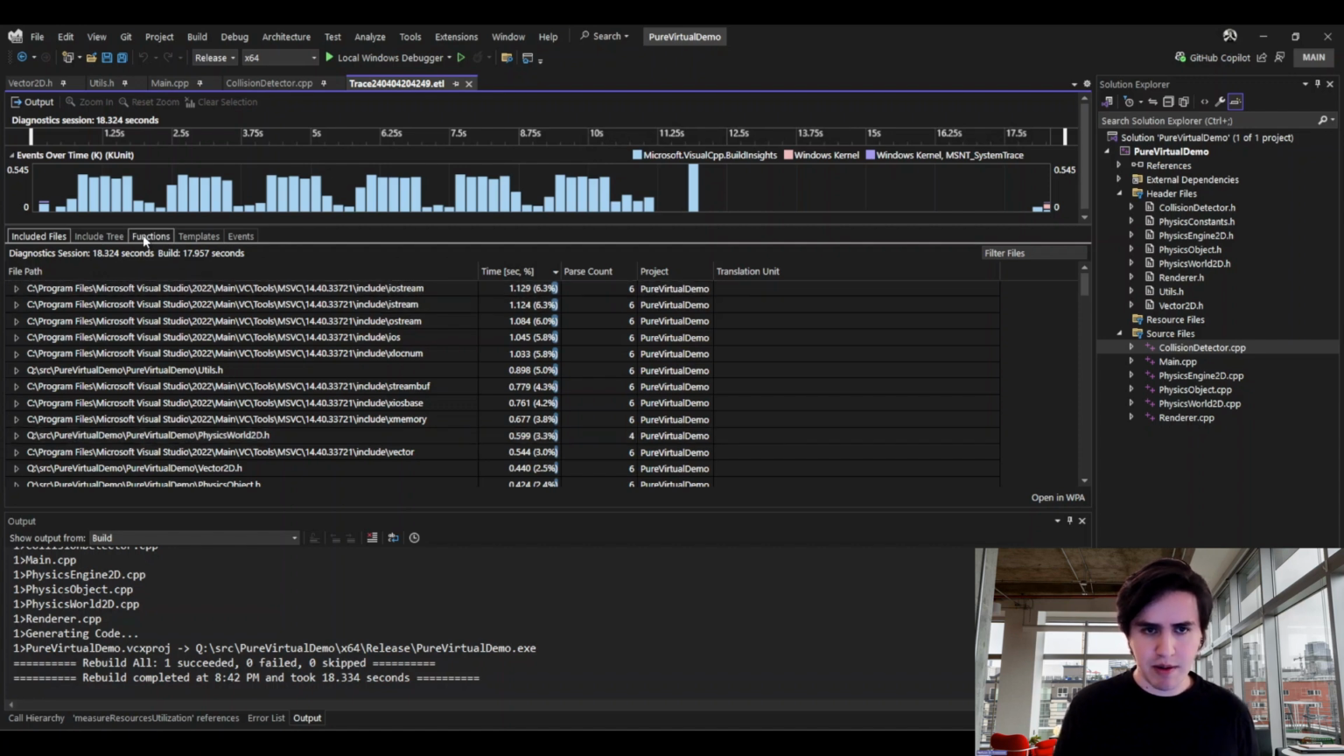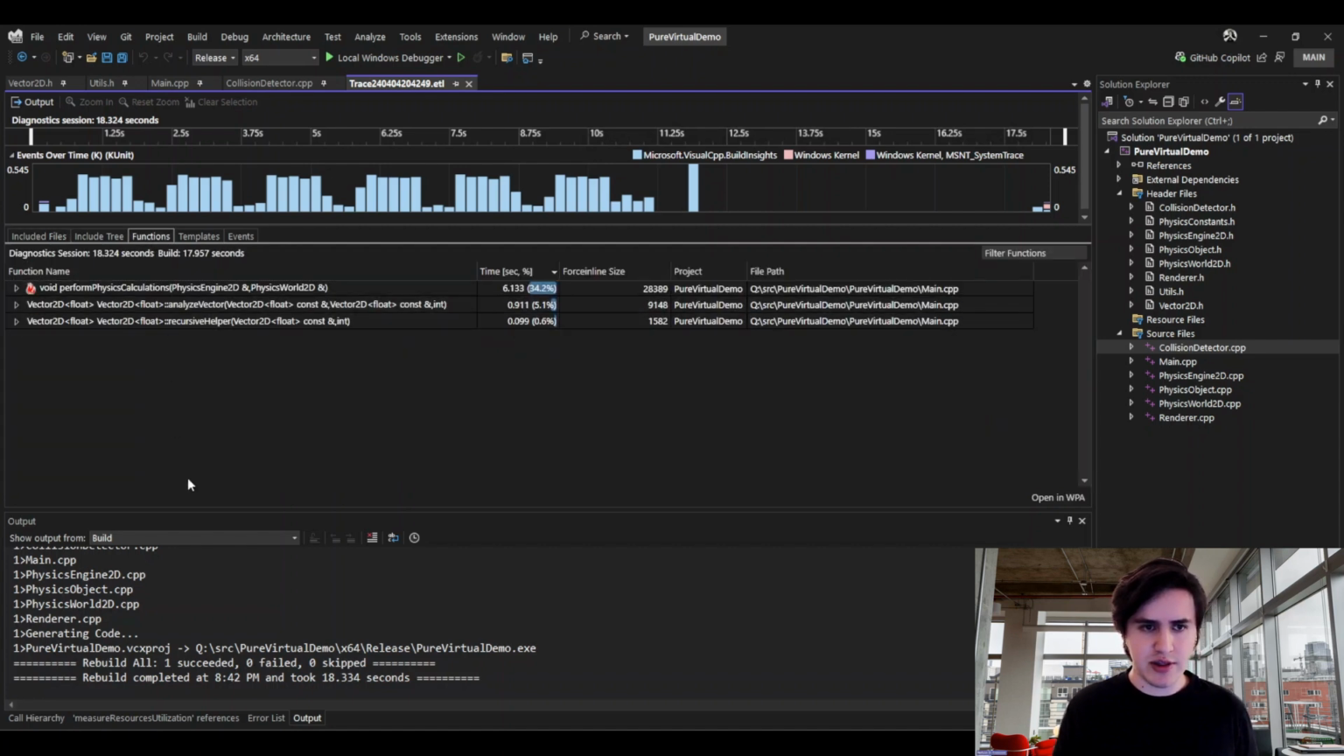Functions view is a new capability we added in Visual Studio 17.8. In the Functions tab, we find insights into code generation times for functions, force inline overhead, and the files where code generation occurred. Highlighting force inline information is vital because excessive use of force inline functions can significantly slow down compilation in projects.